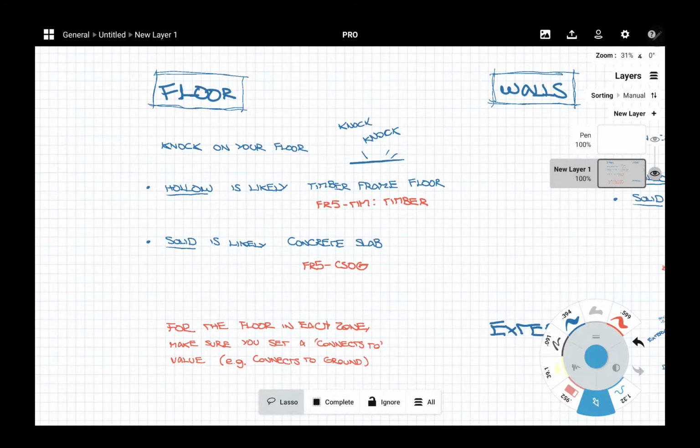Now, directly below them, you see in orange there, those are the FirstRate codes that are associated with those types of construction. It's great that FirstRate already has a library that is specific for Australian construction, so you don't have to create your materials or anything. I found that these are pretty good and they represent the actual construction, so you can use those.